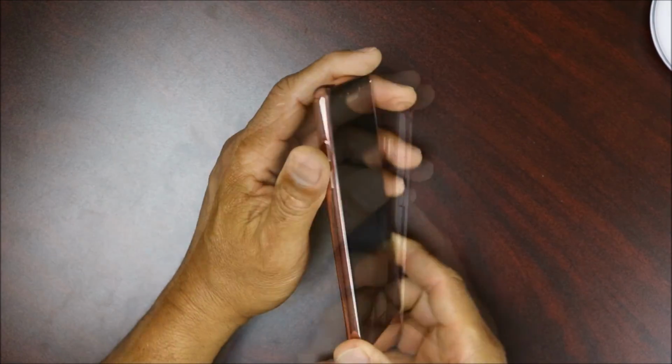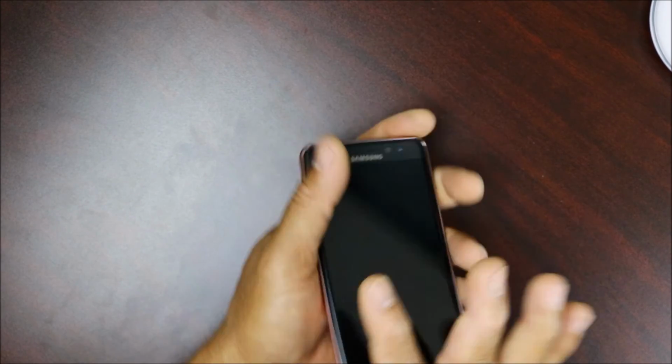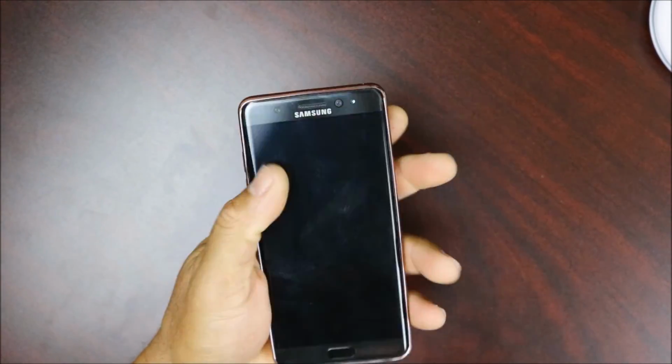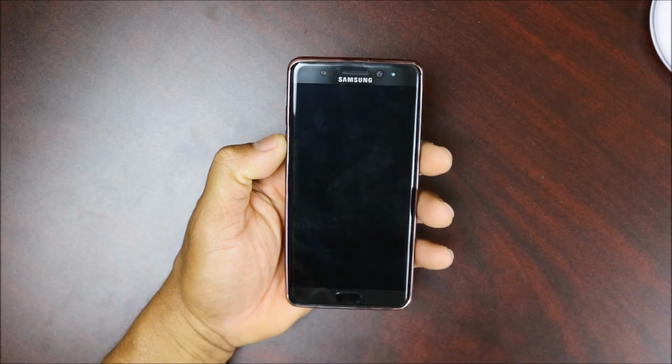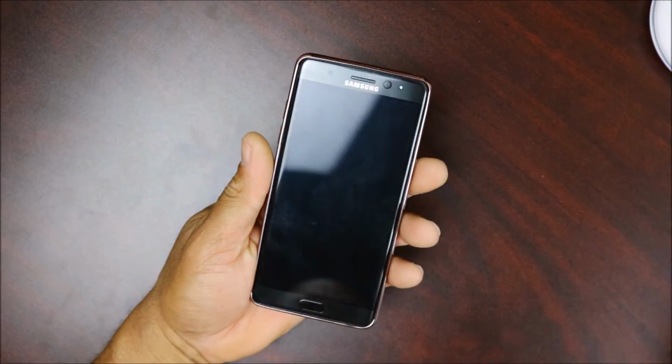Really beautiful case. So this is really thin and lightweight. Really stylish. Really nice. A bit slidish, but really nice. And this is not a case for complete protection, unlike this one, which is a dual layer case. This is more for style.